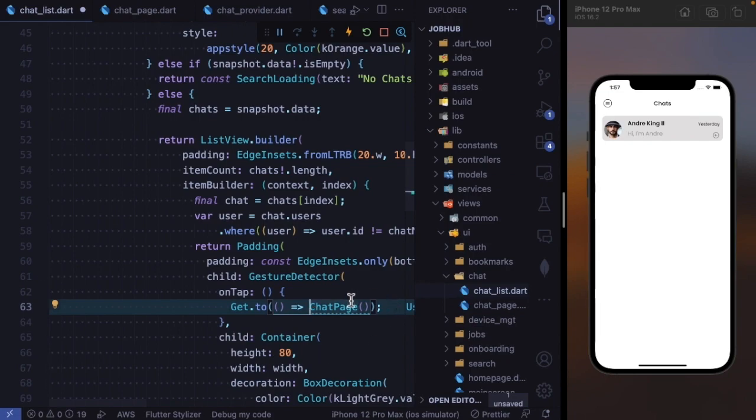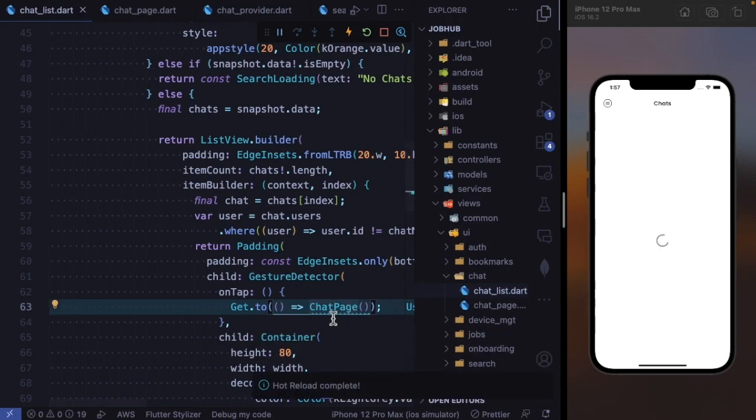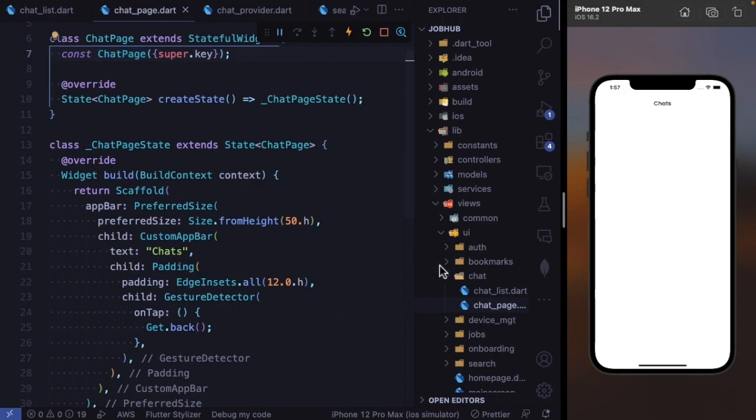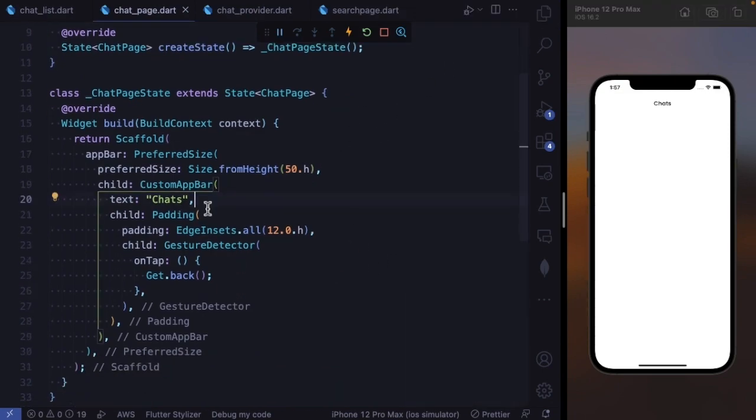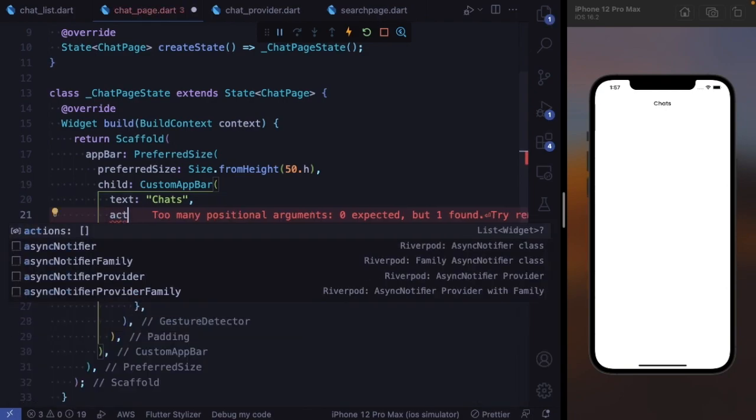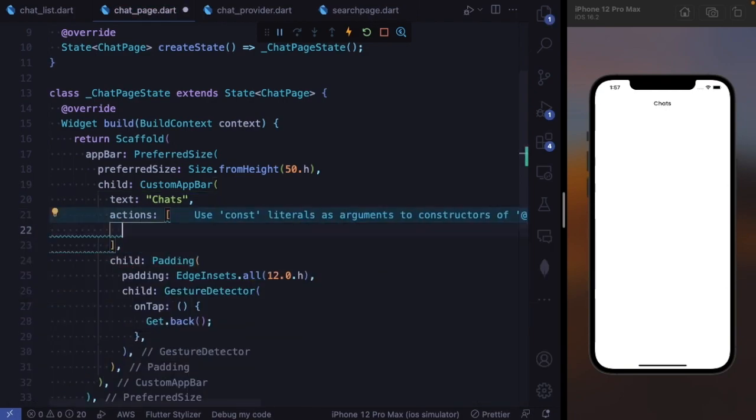Let's leave it like this because we are going to require some parameters later on. So we don't need consts. Okay, so that's our chat page. Let's work on it. So in here, let's open our chat page. Okay, that's our chat page. Let's close the tab. In our app bar, we're going to require actions. So in our actions, we're going to require a padding.